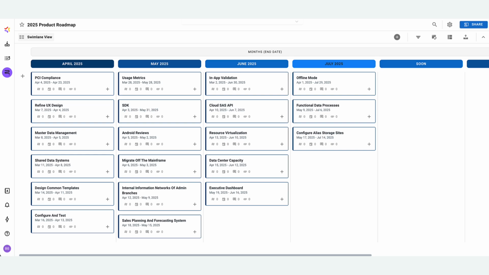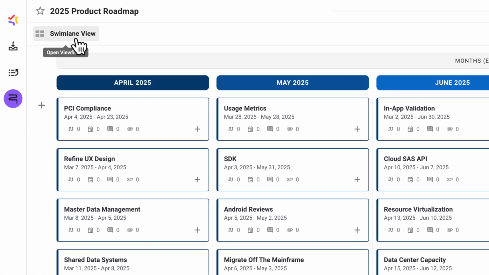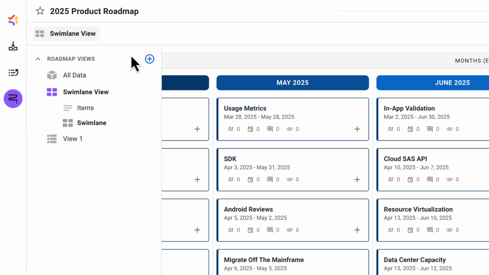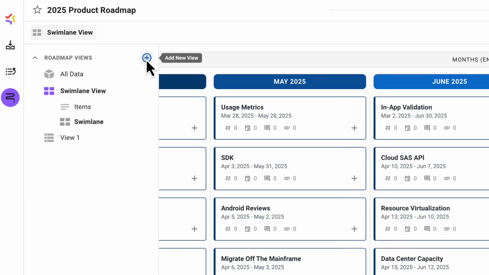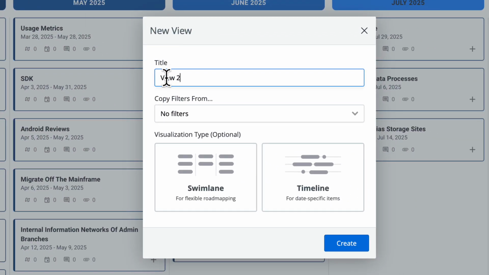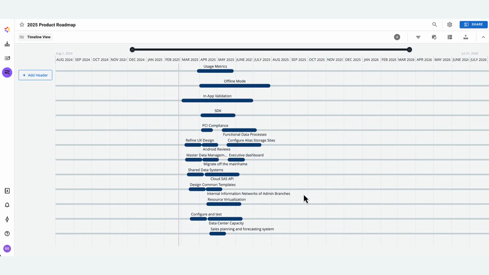However, our team also wants a timeline view of these items. We're going to create another view to visualize it in that way. To do this, we'll click Swim Lane View to open the viewfinder and click the plus sign to add a new view. We'll repeat the steps we used to create our swim lane view, but instead, we'll choose the timeline visualization type. Next, I'll click Create. Now you can see that we have a timeline of the items on our roadmap.